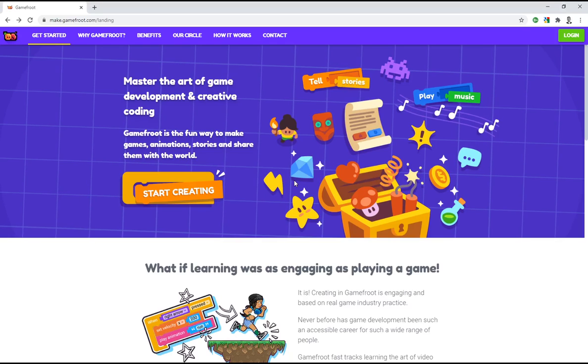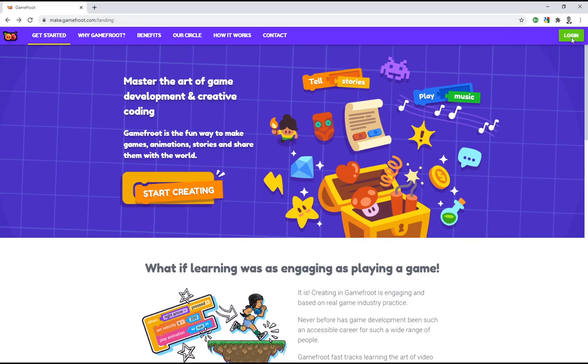In this tutorial, we are going to use Gamefroot to make an awesome e-safety theme platform game. Now, Gamefroot is absolutely fantastic. It's an incredible tool. So, without further ado, go to gamefroot.com and then head on over to the login button.